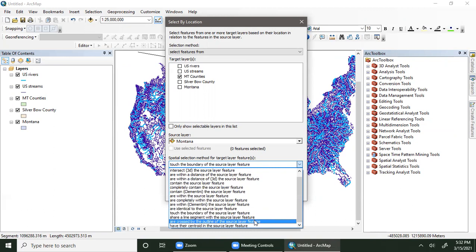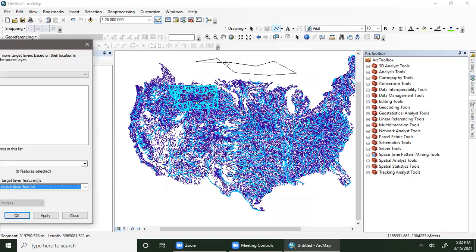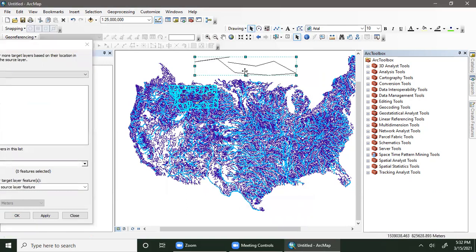Are crossed by the outline of the source layer feature is effectively the inverse of the touch the boundary. And have their centroid. Again, the centroid, just like the line segments, when we create a line segment, the very center of that line, the very center of that polygon or the point, which by default is a centroid, wherever that happens to fall along that line, if it's inside or outside, it's going to be selected by the centroid.